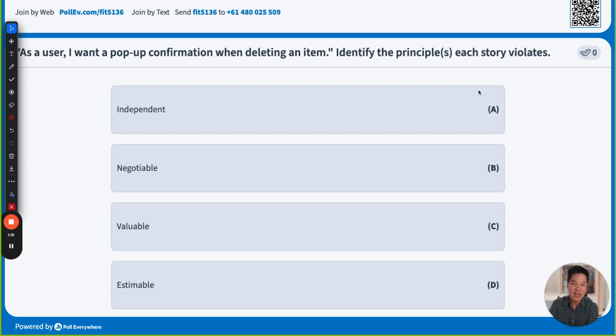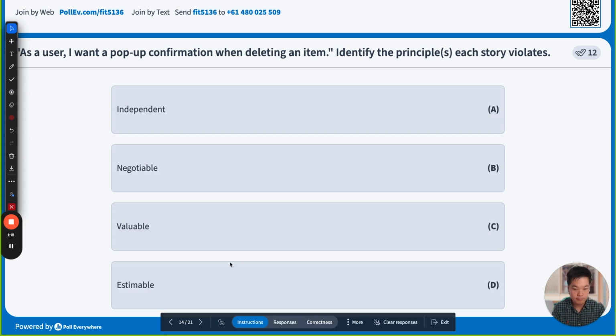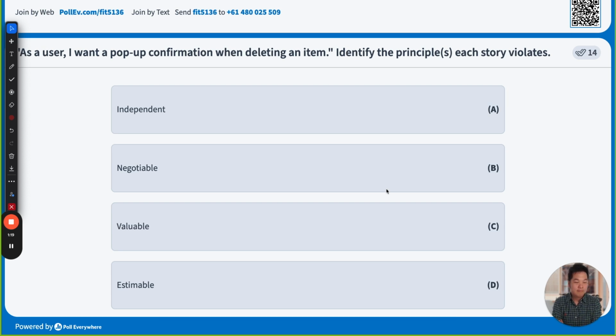As a user, I want a pop-up confirmation when deleting an item. What's wrong with this user story?